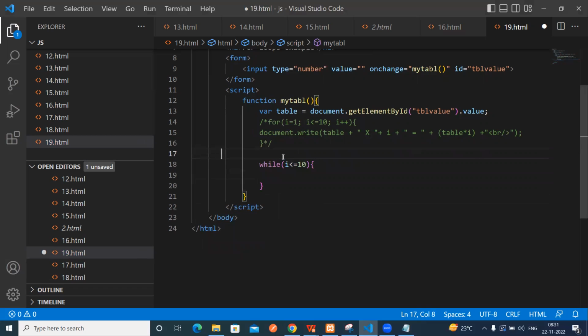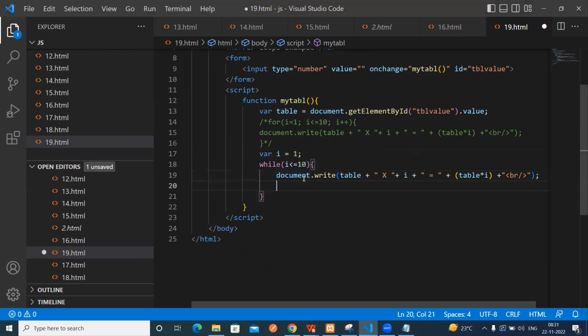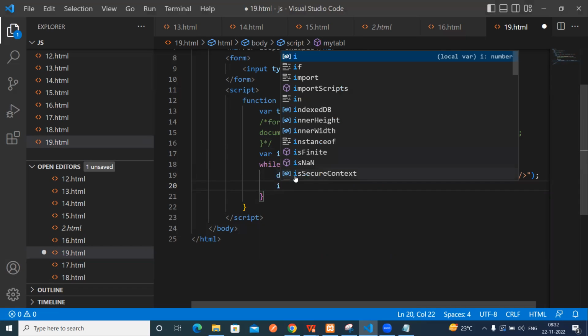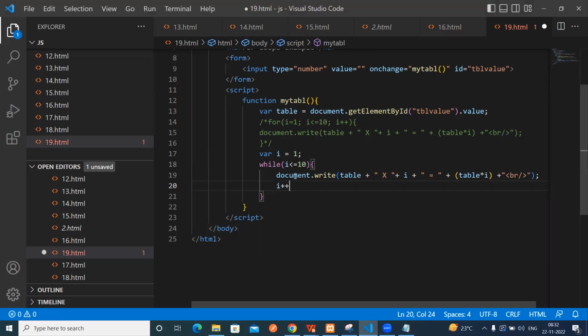I equal to either 0 or 1. Then now we have to write this print statement. Then we can increment or decrement the value, I plus plus. Clear? All right. So then now you can see.